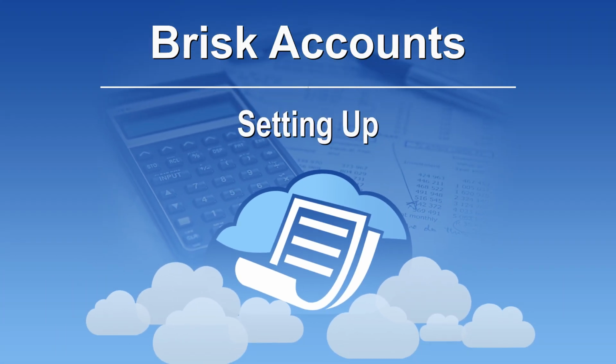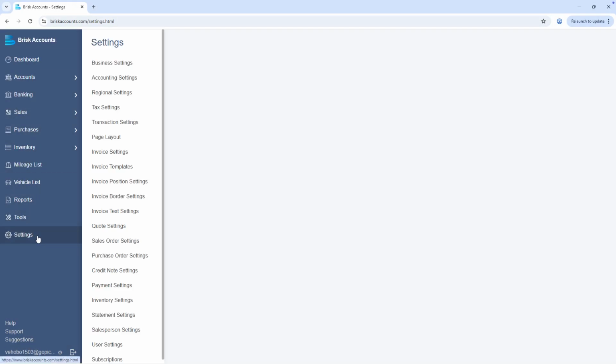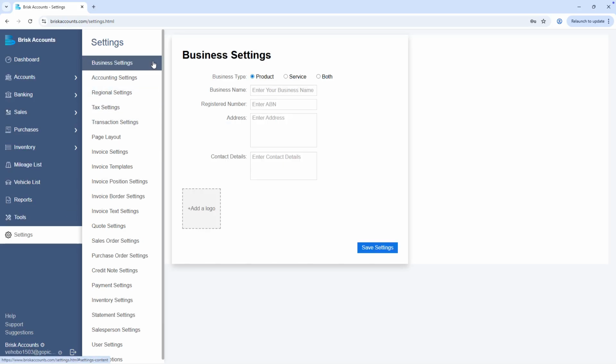Setting up Brisk Accounts. Begin your Brisk Accounts setup by opening Business Settings under the Settings page. This section stores your company details, which are used on invoices, quotes, orders, reports, and other documents.